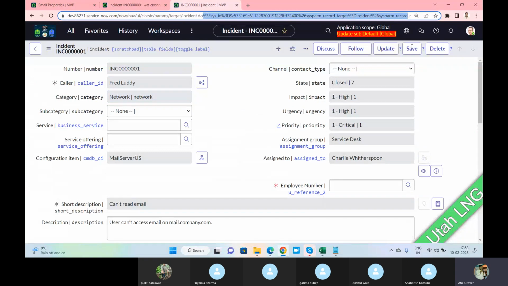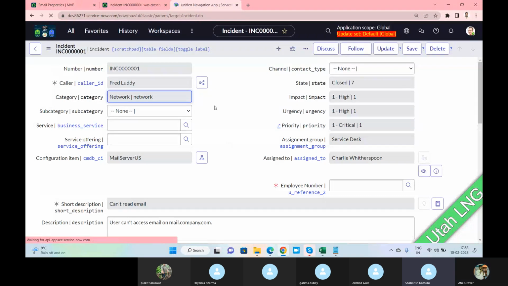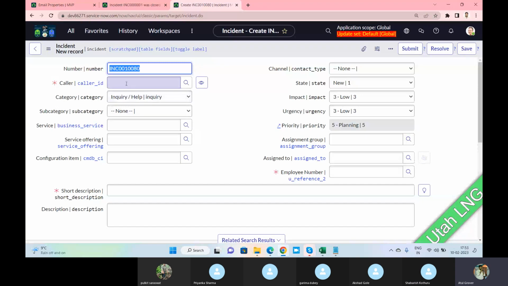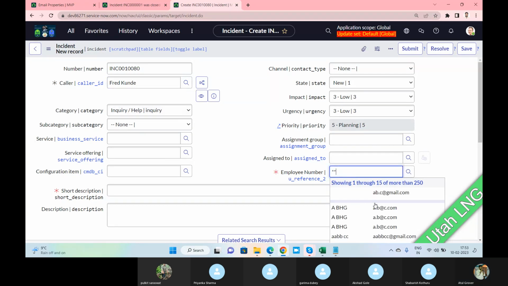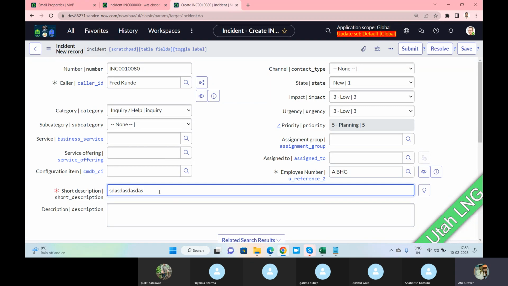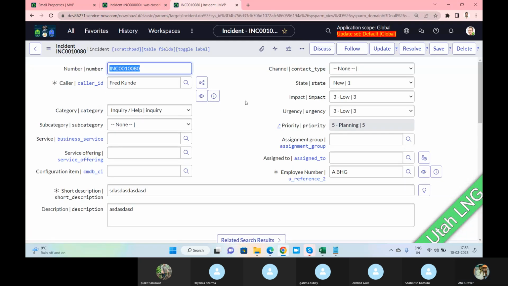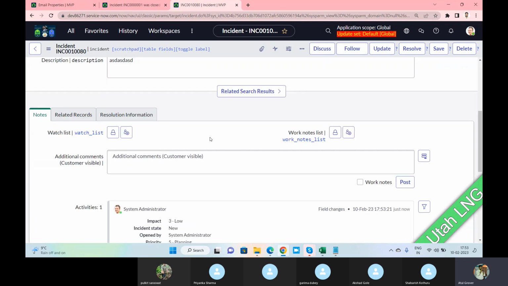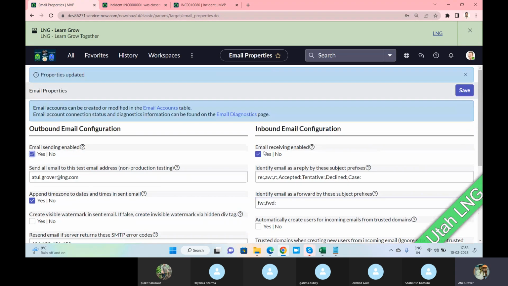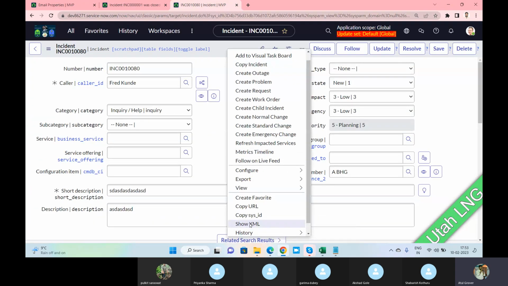Let me try to do this thing. Can you try to refresh this page, Atul? I tried. Let me try to create a new one. Save. No, it is not showing here. Maybe that property. Okay. Now, this property is also on, right? It should show. Logically, it should show. Not sure why it's not showing.